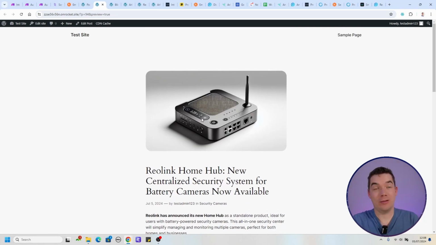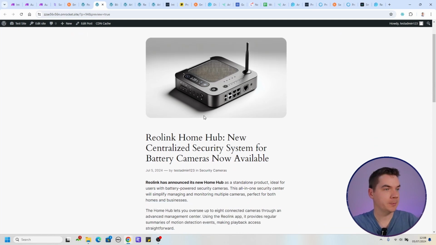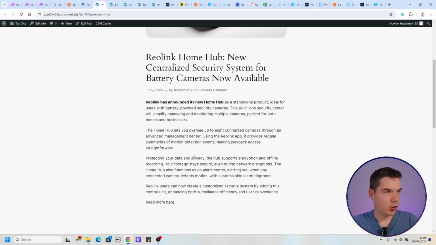So again, I mentioned that automatically generated images don't necessarily work well for news items, so a picture of the actual hub would make more sense here. But there may be news items that would work with kind of more general images. And here is the news item. So yeah, short and sweet.